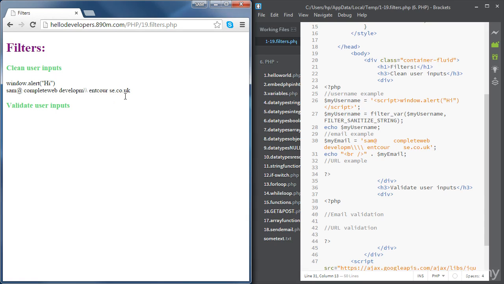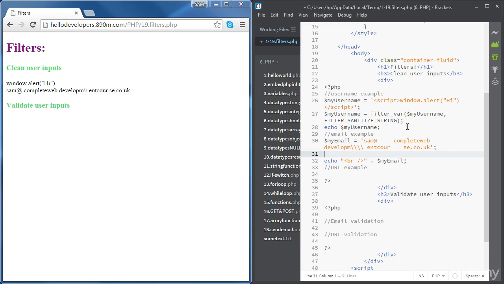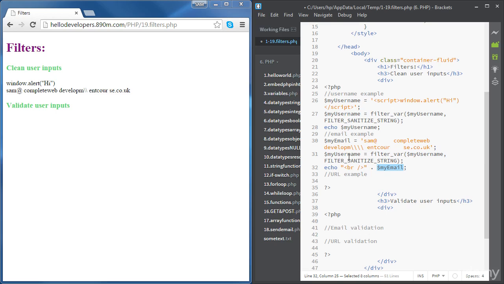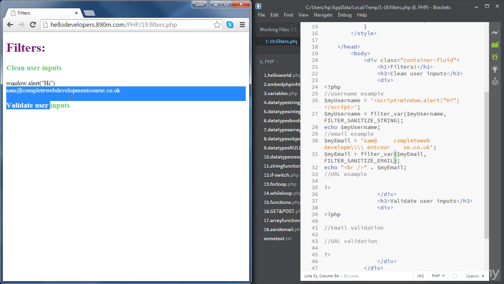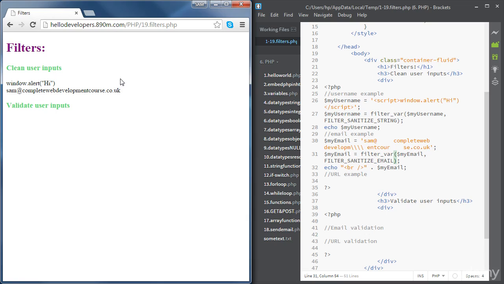Okay, but if we want to clean the email and take out any space, backslashes and all that, then we're going to need to use a PHP filter function. So it's going to be similar to this one. Okay, let's just replace my username with my email. Okay, the only thing that's going to change is, rather than using the argument filter sanitize string, we're going to use filter sanitize email. Okay, and now if we save and refresh, we can see that the new value is free of any space or backslashes. Okay, so now we have cleaned the email input of our user.